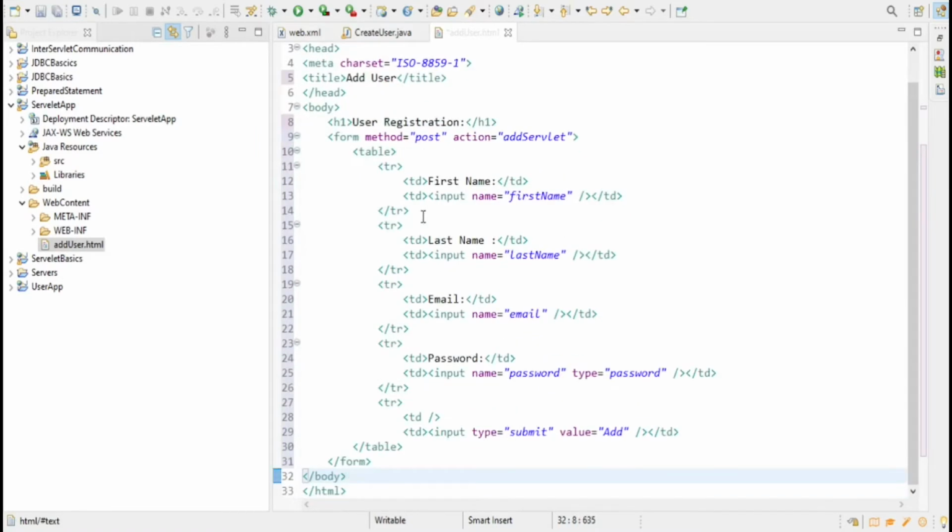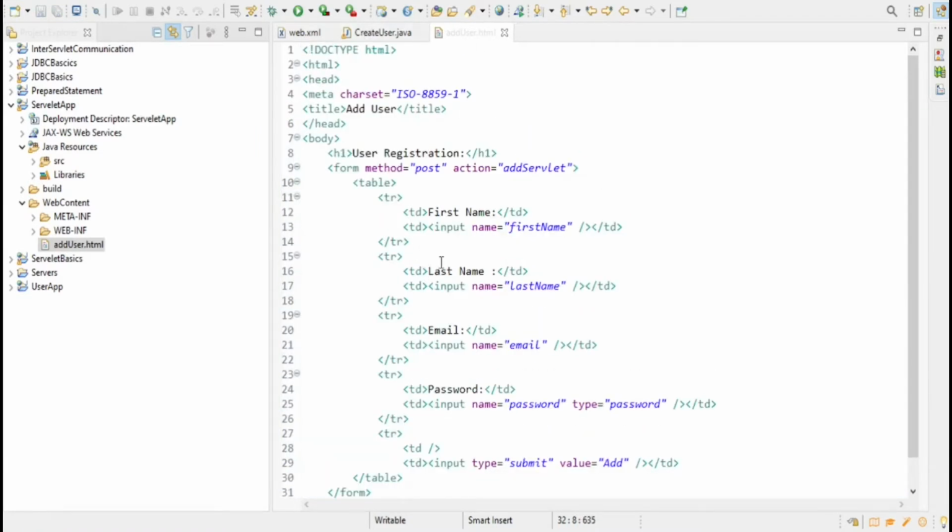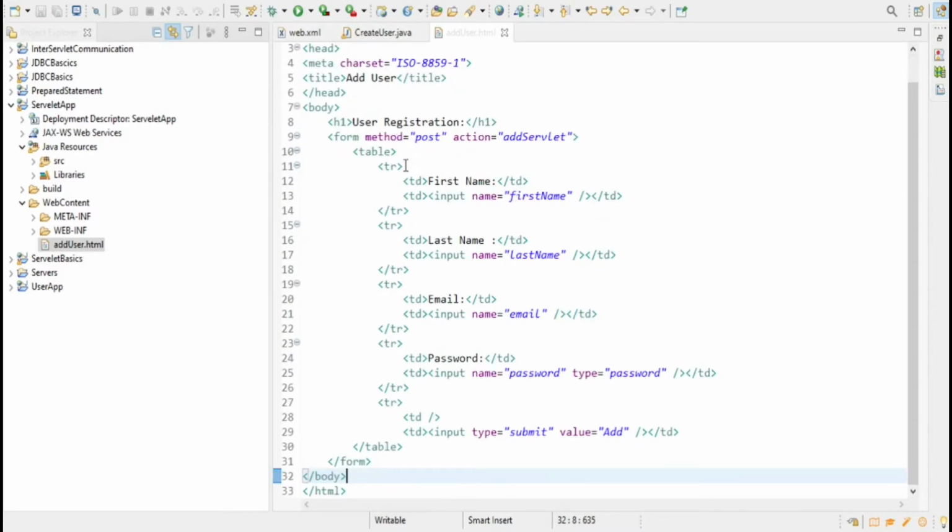This HTML file has a form, which uses a post method, and it is mapped to the add servlet URI, that we have to configure in the create user servlet. You can change it here, or you can change it in the create user servlet, but make sure in both places it's the same. And it has 4 fields, first name, last name, email, and password. It also has a submit button, for submitting the form.